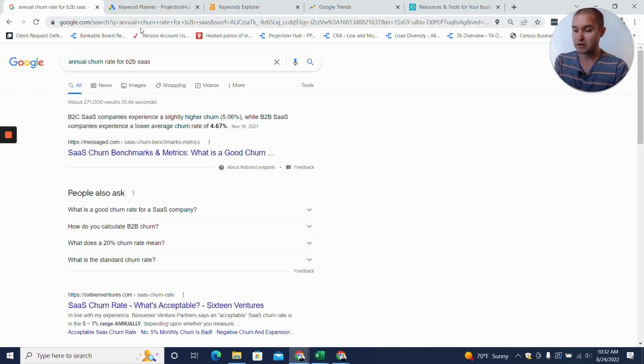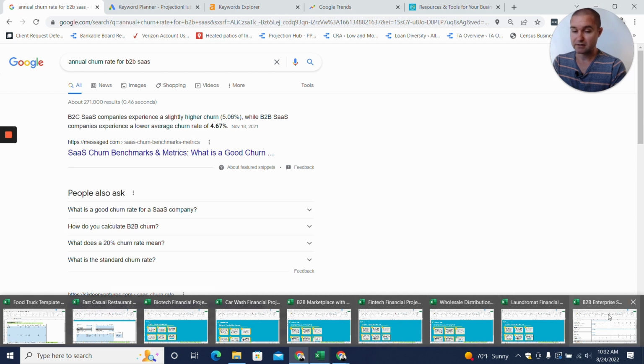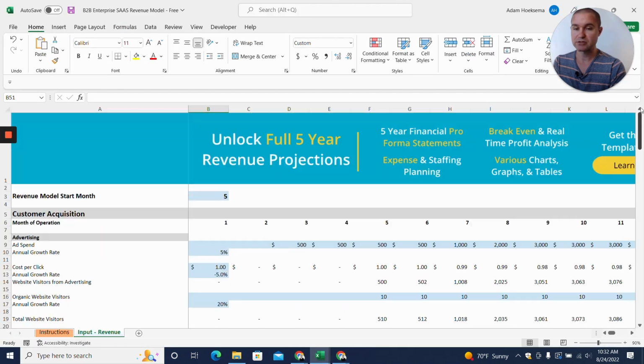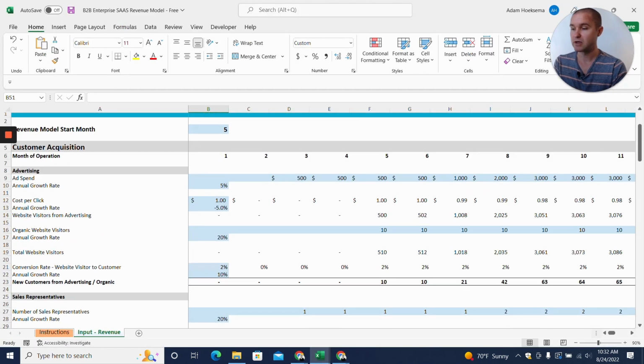Now, as we look back at this sales model template, there are some questions that we probably won't be able to find from a Google search. So we're seeing in this model advertising spend and a cost per click. Well, how do we know what to put in for a cost per click? How much is it going to cost us to get one visitor to our website? And how many website visitors could we get? This is a really important question to help us build out the financial model.